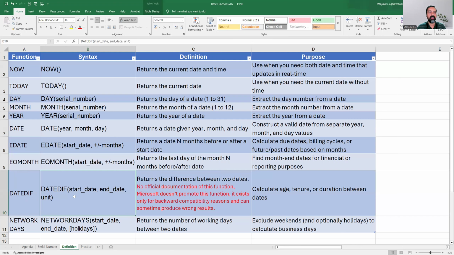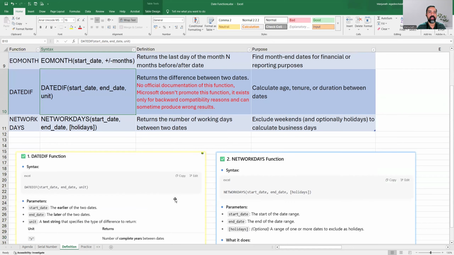Next, the DATEDIF function. The DATEDIF function takes 3 parameters: the start date, end date, and a unit. And DATEDIF returns the difference between 2 dates. Please note that there is no official documentation of this function, and Microsoft does not promote this function. It exists only for backward compatibility reasons and can sometimes produce wrong results. It was primarily used to calculate age, tenure, or duration between dates.